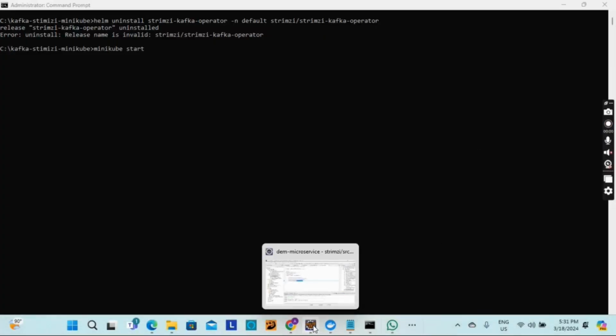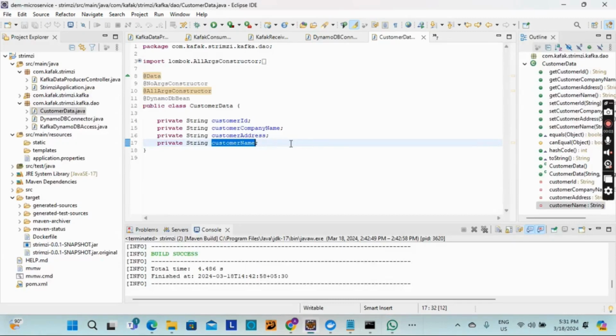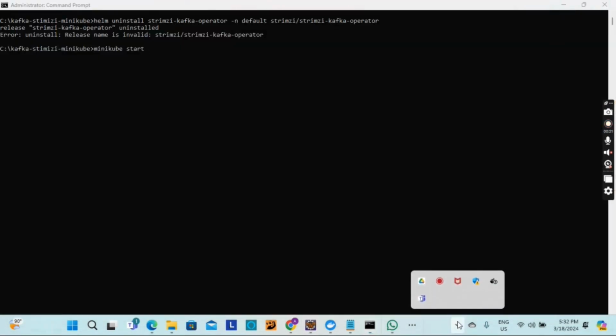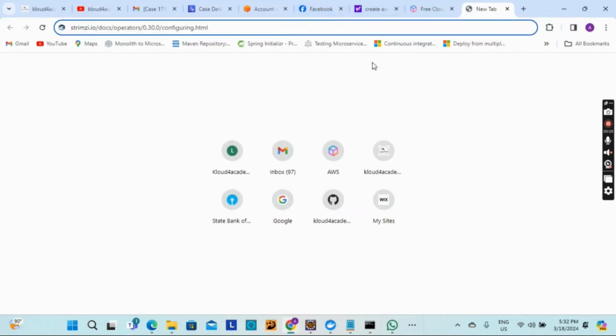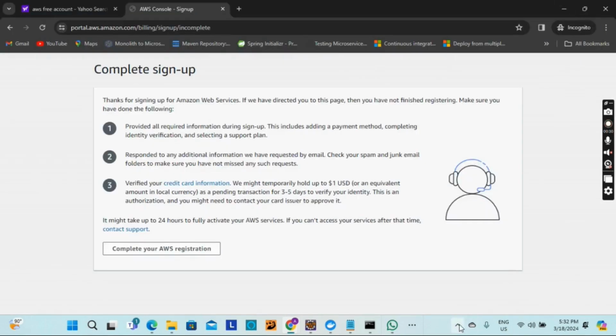As we discussed, I'm going to demonstrate how we can set up the Kafka cluster using the Strimzi operator in Kubernetes, in Minikube, a single-node cluster. We need to install Docker on Windows in order to use Minikube. I have already installed Docker and started it. You can see the Docker icon here, so Docker is running.